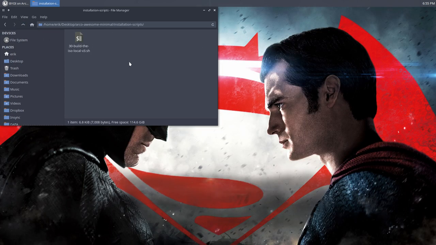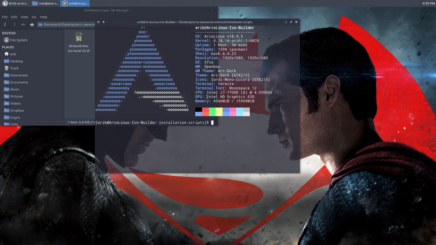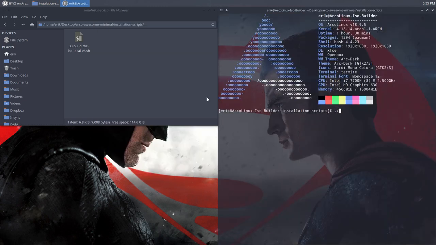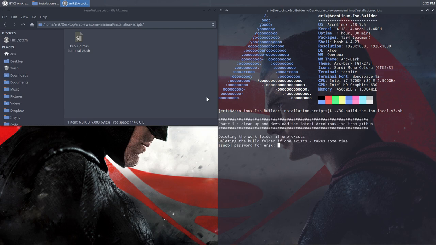Once that's done, you decided to edit this, then you go to the installation script, you right mouse click here, open terminal, and you're going to run this thing. So 30, build the ISO local. That's it. Now it's time to walk away, take a coffee, go eat, do something else. And in a few minutes, everything will be built. You'll have an ISO. You can put the ISO in VirtualBox. You test it out and you delete some more stuff, add some more stuff. And then you can burn it on an SSD and work with your own ArcoLinux version with the desktop you want. So that's the idea.